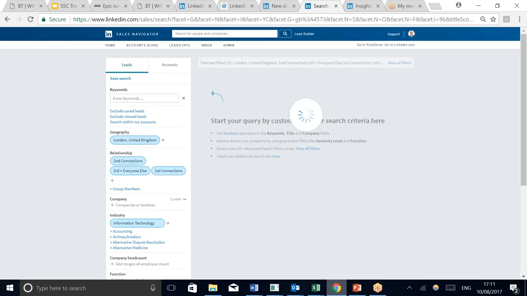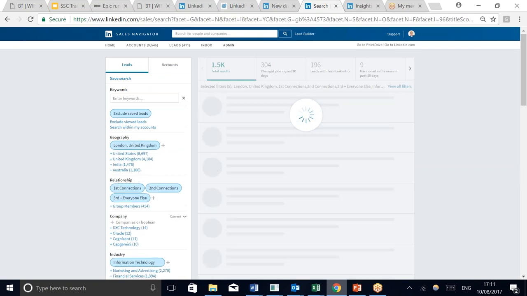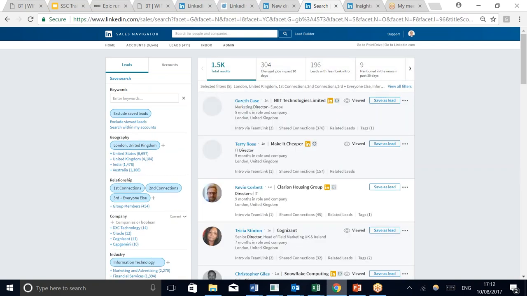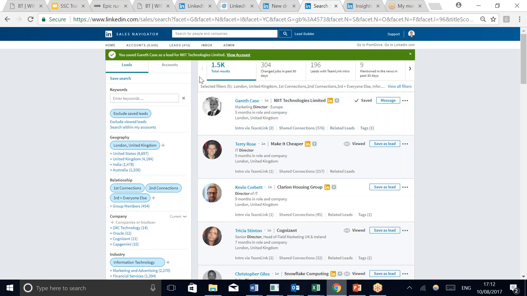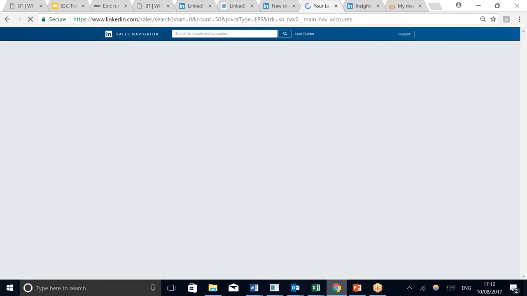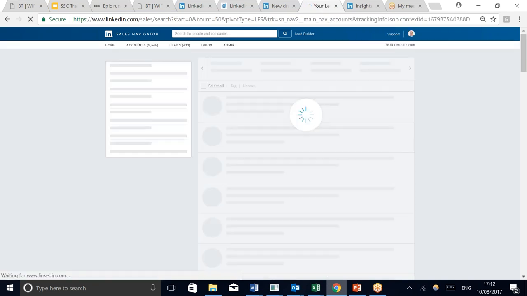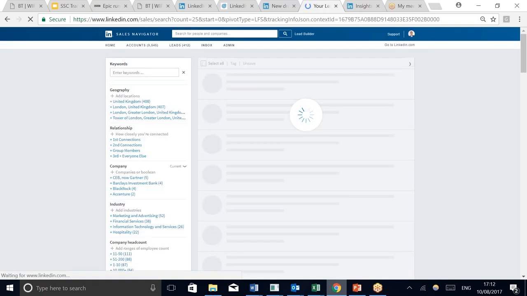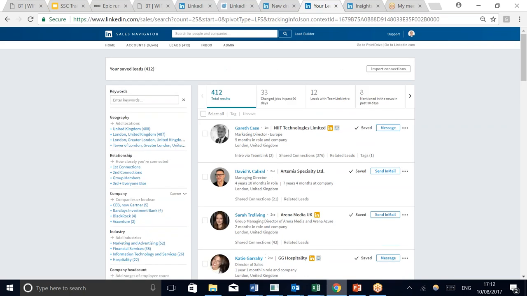If you run that search, it will bring up all the database that meets your criteria. And then you have the ability to save them as a lead. You just hit save as lead, and now they're included in your database. If I go to leads here, I've been building this up over the last week or so. I've got 412 names here that I'm prospecting. And this is my database.